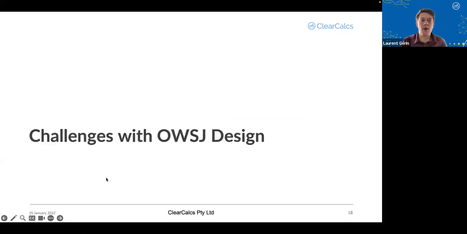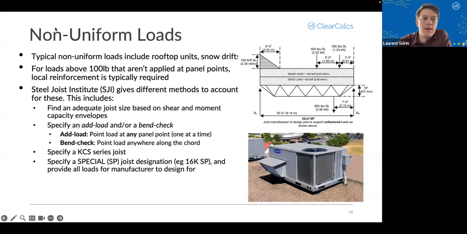Okay, we've talked about why you'd put this in. Now let's talk about a bit of the challenges when you're designing with these steel joists. So first one I mentioned earlier, non-uniform loads. So point loads or triangular loads, whatever that might be. That's probably, as a designer, one of the main challenges you'll be facing with a steel joist design.